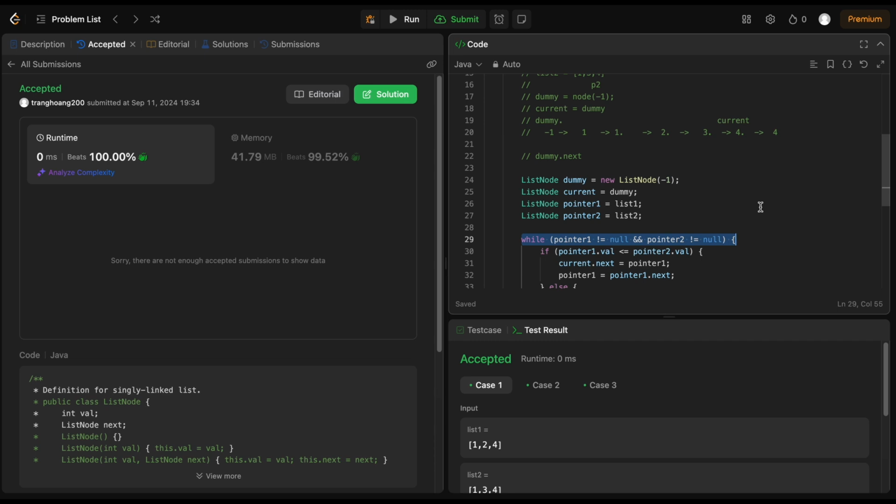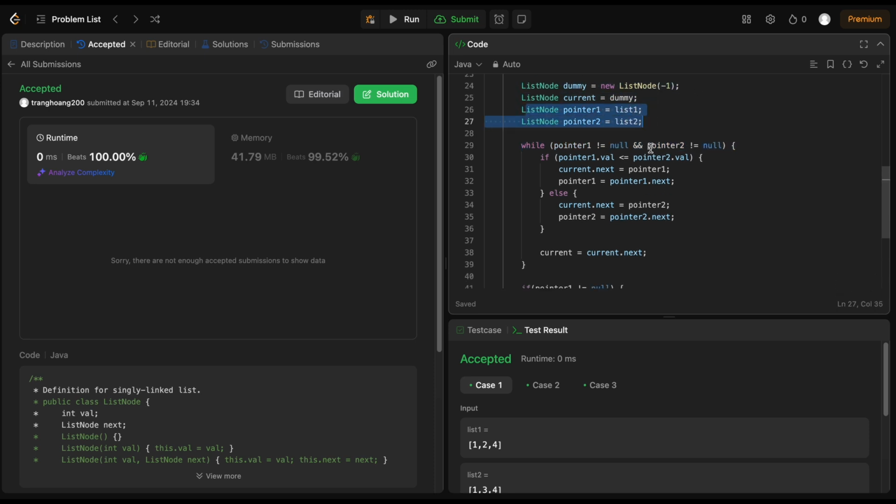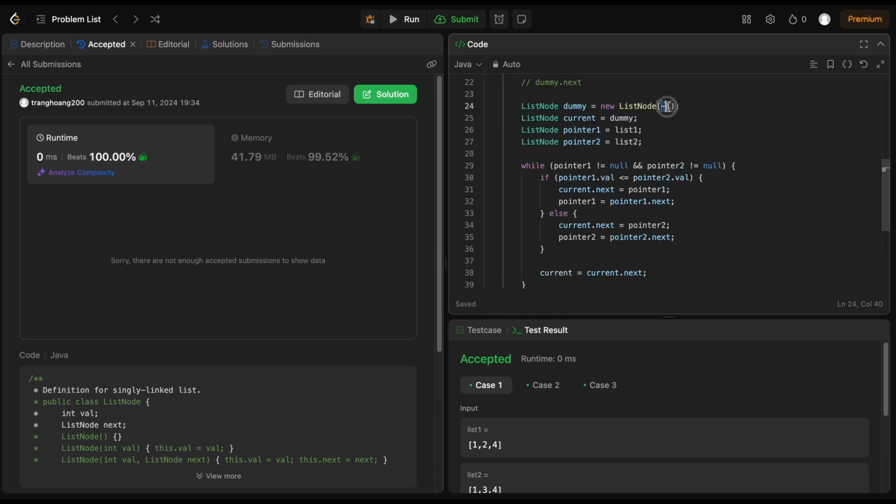And then for the space complexity, as we can see in here, we have a dummy node, current node, and pointer node, but all of these are just nodes, and this doesn't store anything other than the node. This means the space complexity of this one is big O of 1. So to recap, the time complexity is big O of n plus m, and the space is big O of 1. That is how you solve the merge two sorted lists problem efficiently.